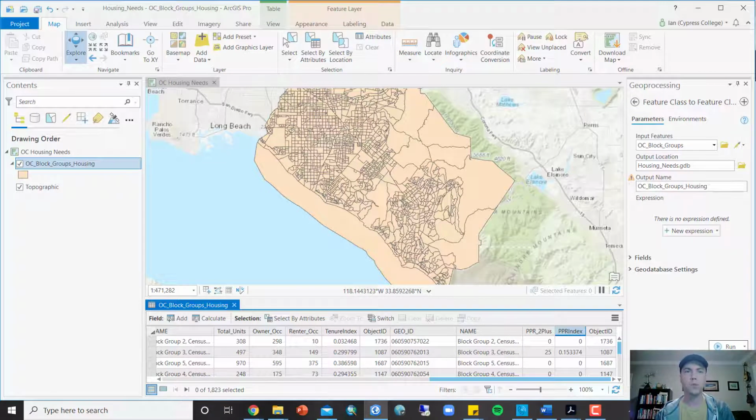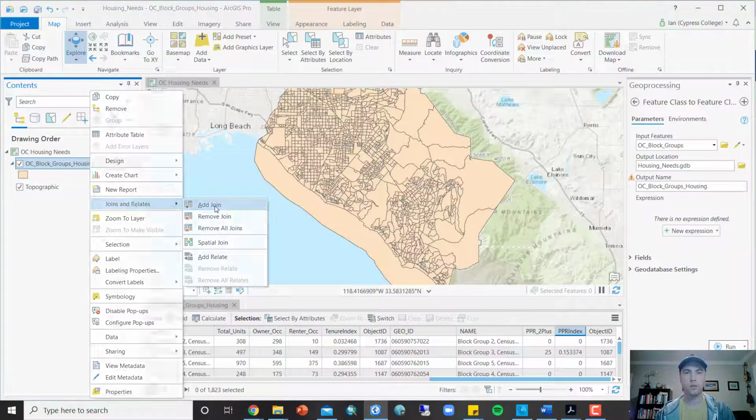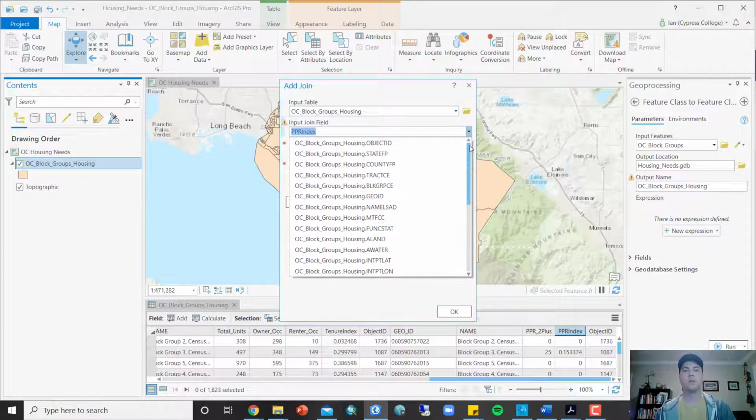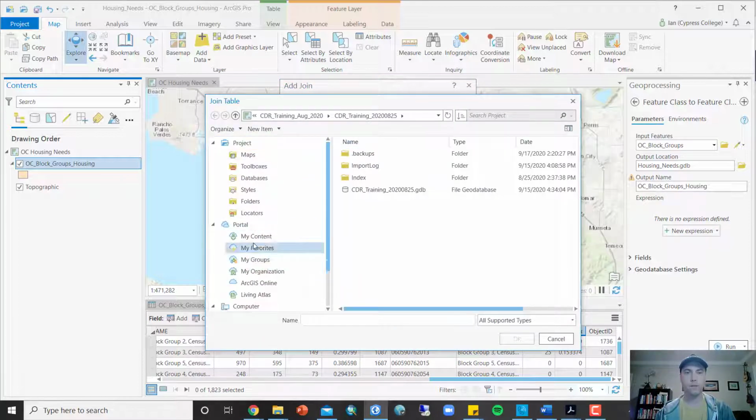Okay. Finally, we're going to do one more join, and this is going to be on the OCHH income file, the Orange County household income file from last week. So it may be in a different file location from your other two new Excel files, so make sure you know where to find that. So right-click, join, add a join, choose the GeoID field as your input join field again, browse, find the correct data.